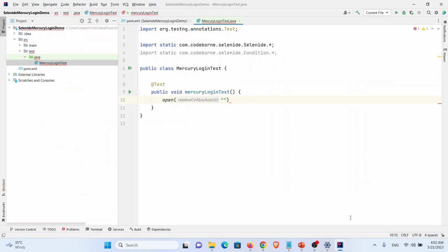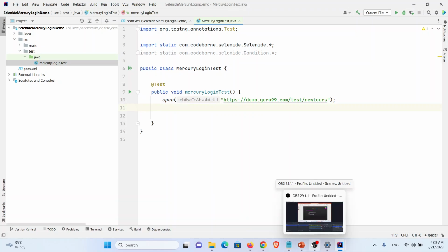I am copying and pasting this URL here. So that's it. This open method not only opens the browser, but it will navigate to this URL as well. Okay, next step, we have to enter the username.